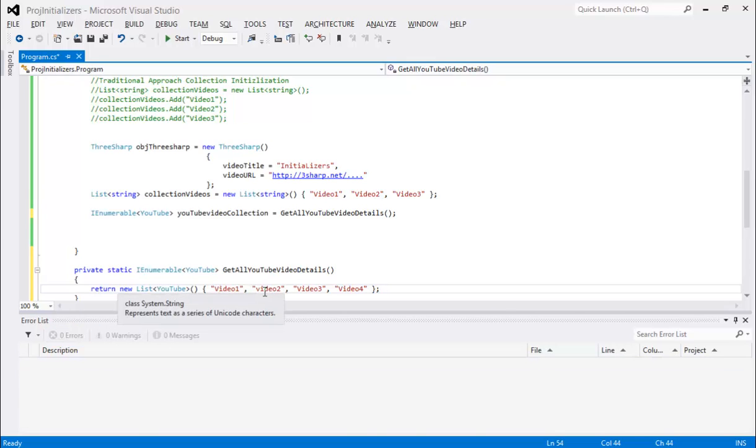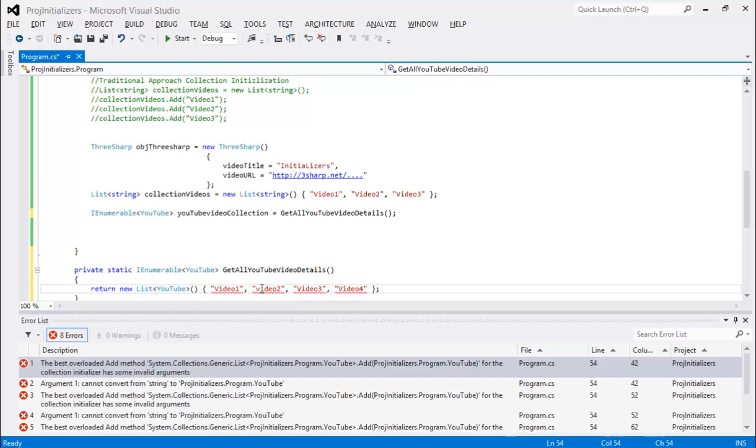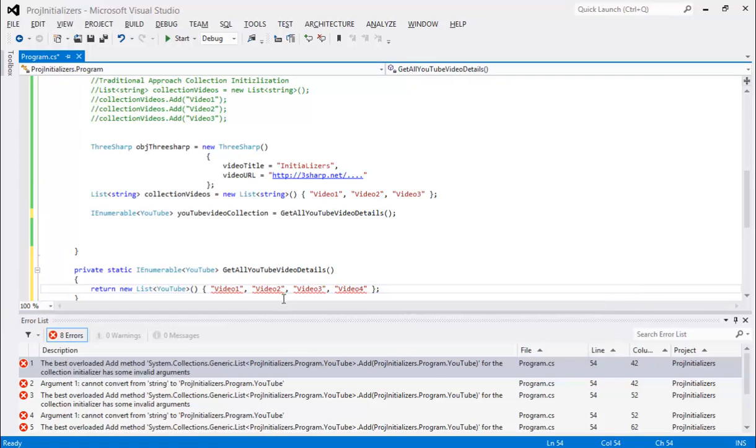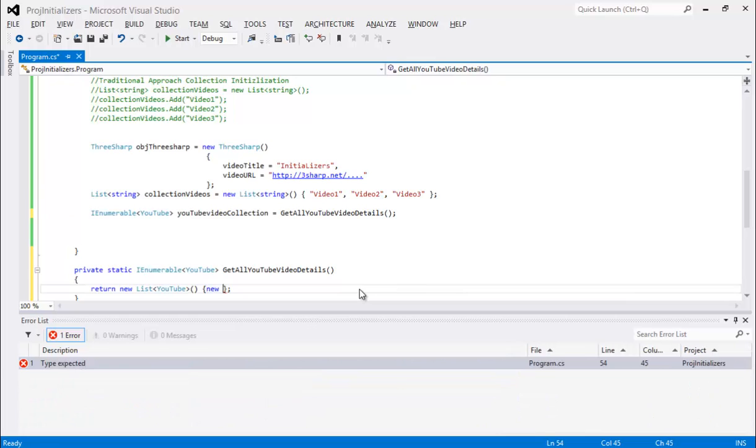See, here is the problem, because it doesn't accept the string. It is actually expecting an object of type YouTube video. See, this is expecting a YouTube kind of video. So what we need to insert is some object of type YouTube. So new YouTube, constructor.